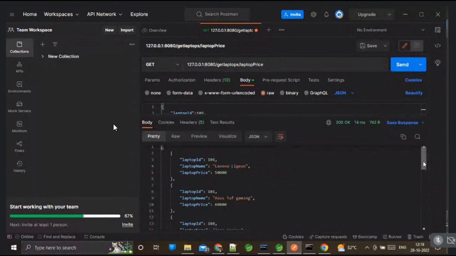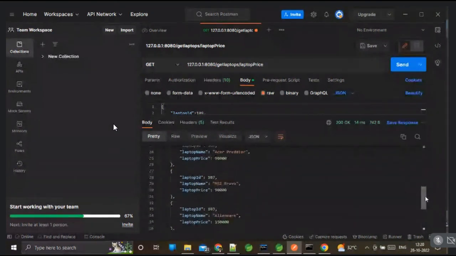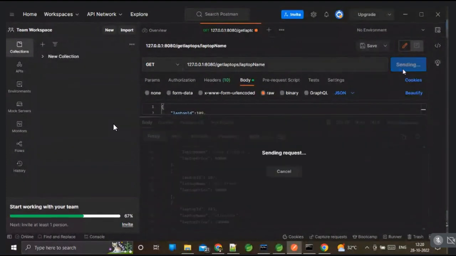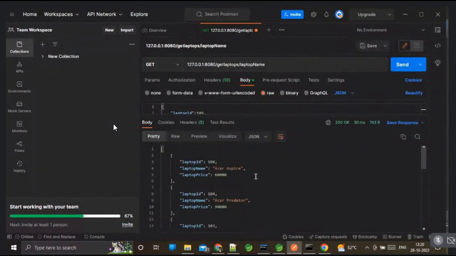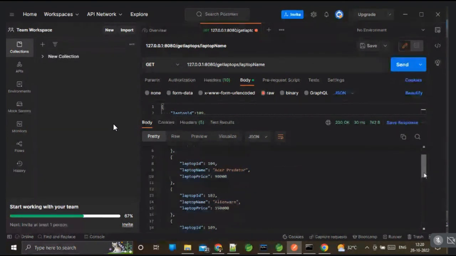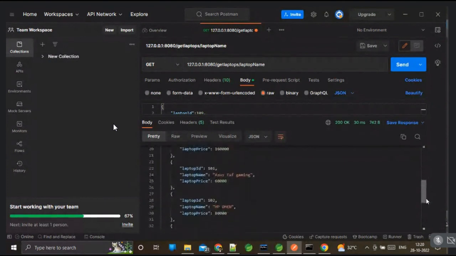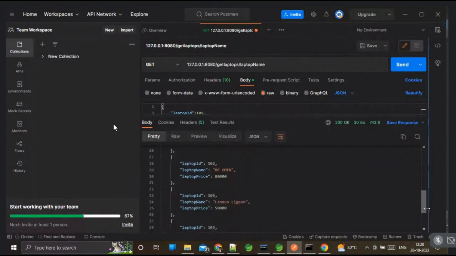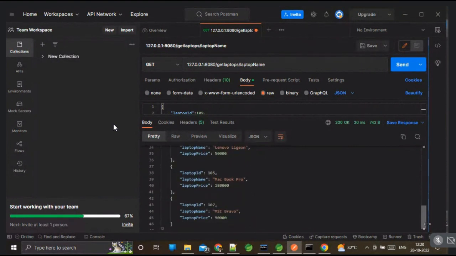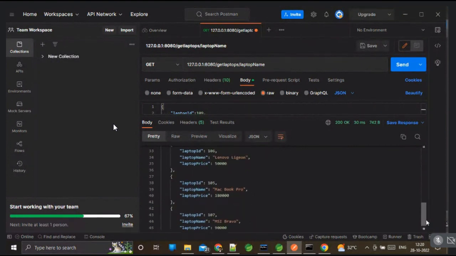You can see. So if you want to retrieve the values based on the laptop name, now send it. Now you can see Acer Aspire first, Acer Predator, then Alienware, Asus, Asus TUF Gaming, HP Omen. We are getting the values in a specific order based on the laptop names. You can see here.